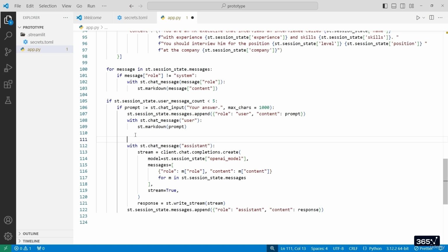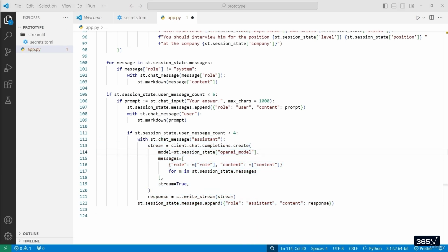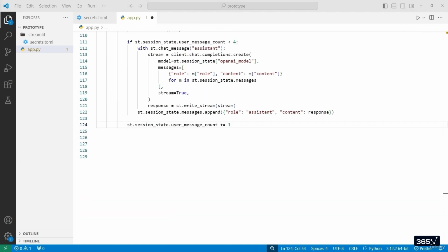We also need to wrap the code that generates the assistant's response with an if statement, like this, to ensure the chatbot stops responding after a specific number of user messages. This condition checks if the user has sent fewer than 4 messages so far. If the statement is true, the assistant's response will be generated and displayed. If there are more than 4, the assistant won't respond, ensuring we limit the interaction to a maximum of 5 user-assisted interactions.